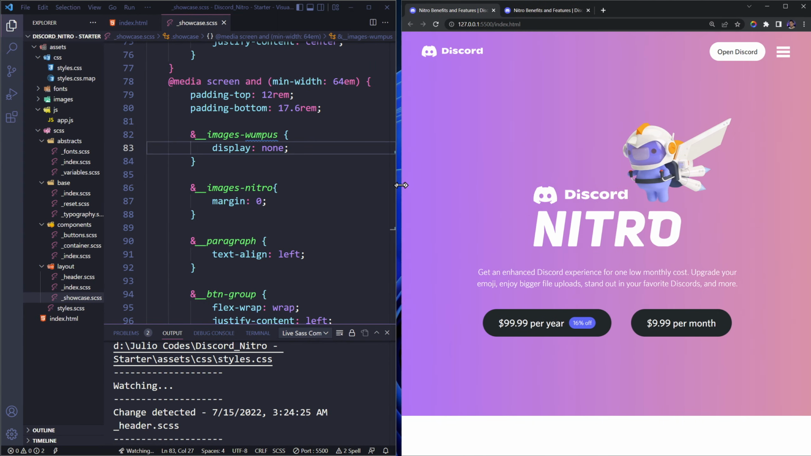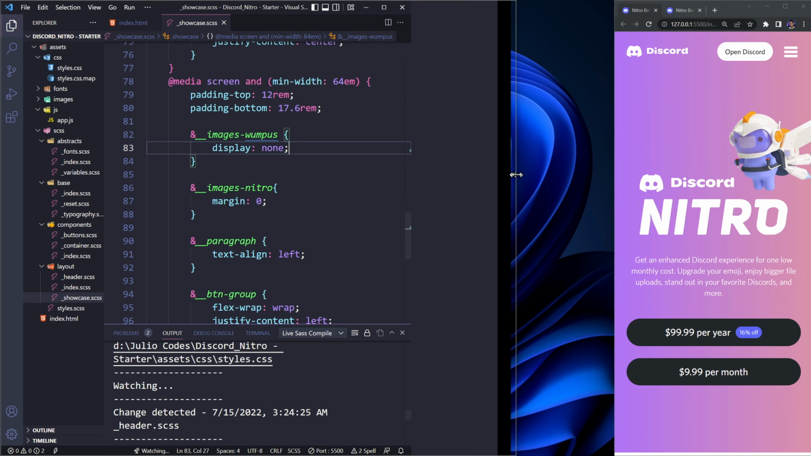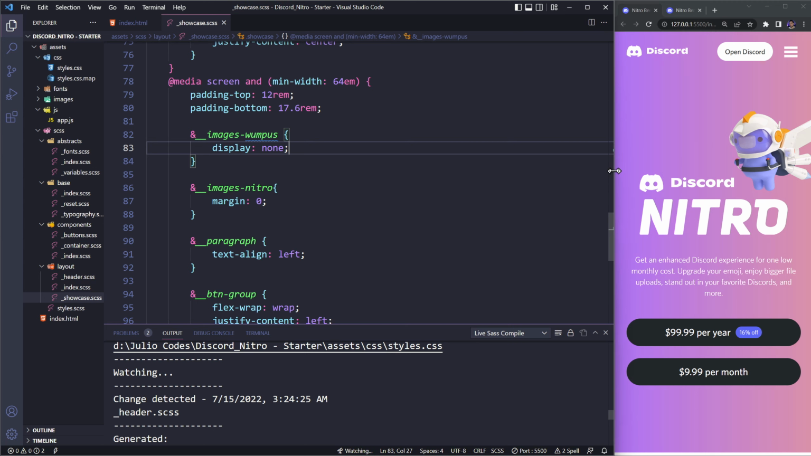So the only thing that we have to do now is add in the markup for, what do you call it, the other section. I forgot what I called it. I think it was, let me take a look at my reference. So it's going to be for the benefits section.